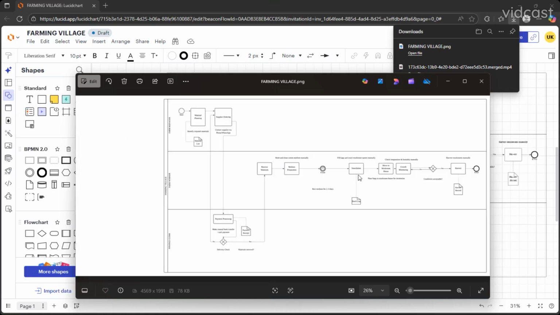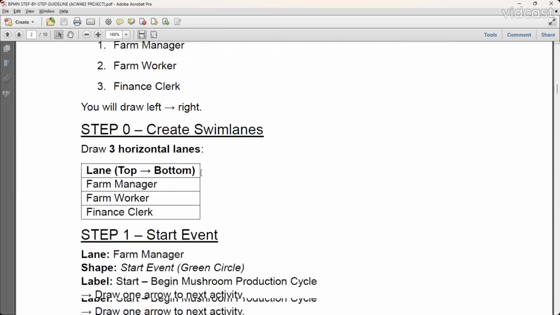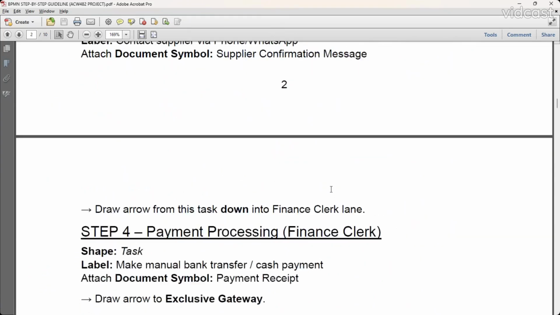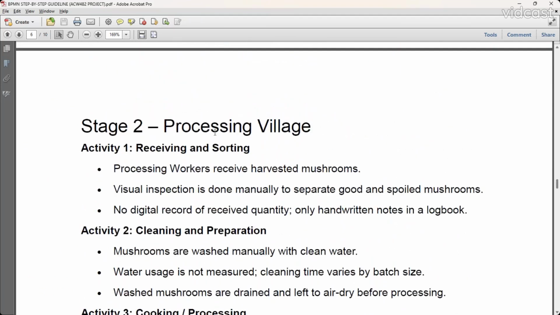So we can go on and continue with this process over here. Where is it? The process village, right?